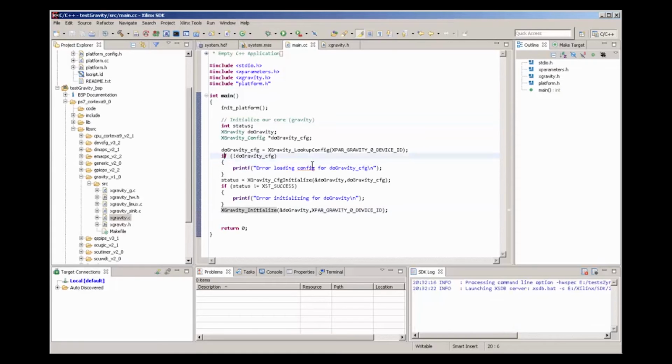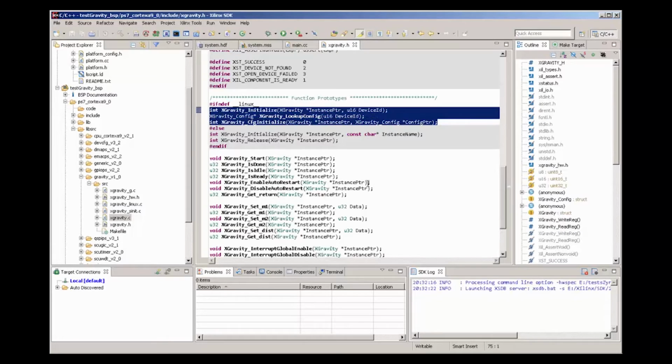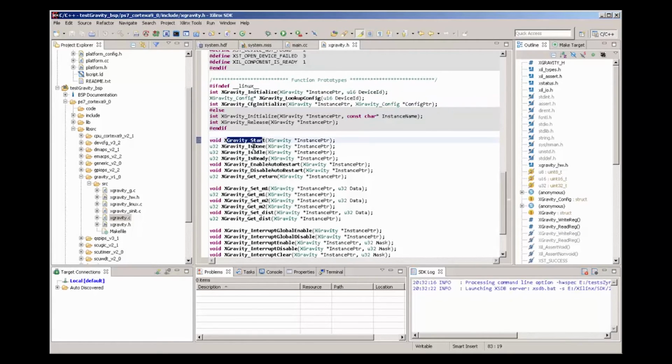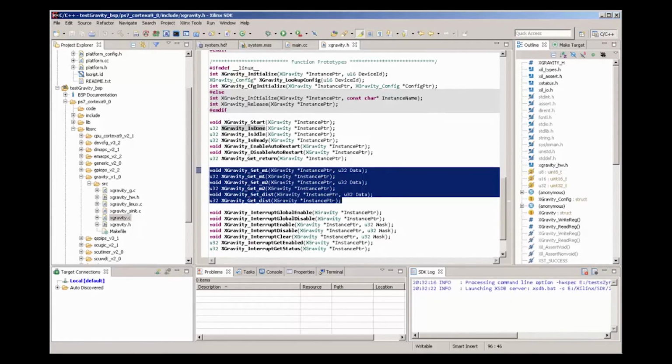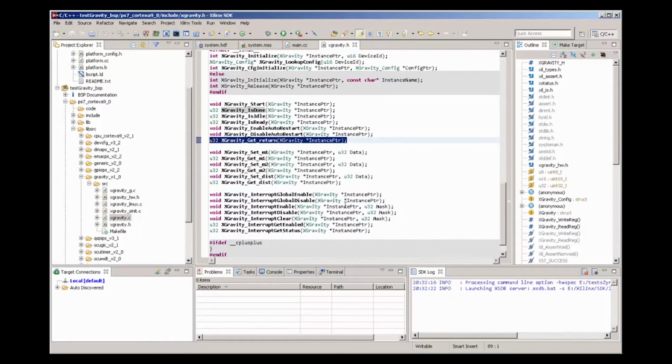So guys, the code is quite simple. Remember that we added this header file here, gravity.h. Here we have the functions that we need to use to initialize and configure our IP core. Here is how we start and wait until the results are ready. Here is the part where we set the parameter values, or get as well, but normally you just set them. And here is how to get the result.